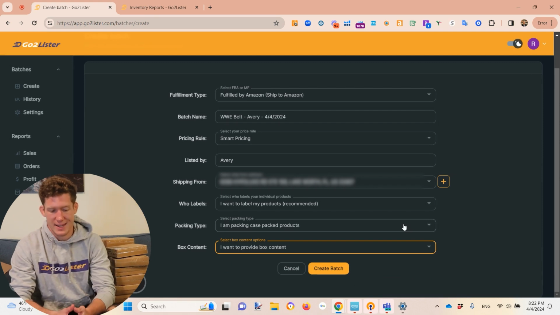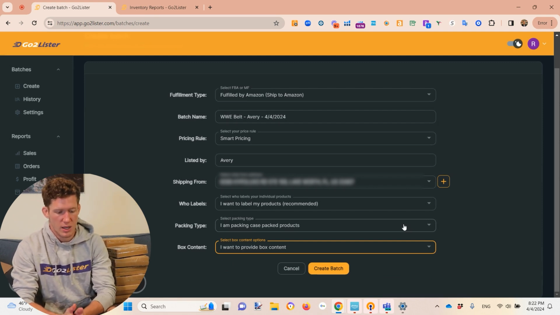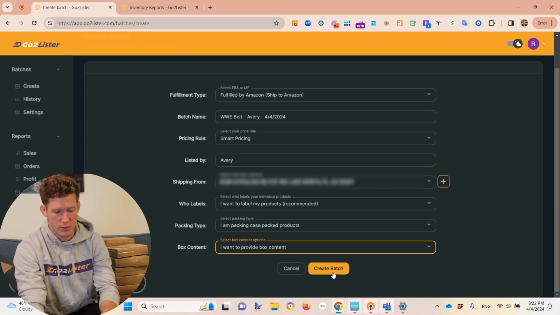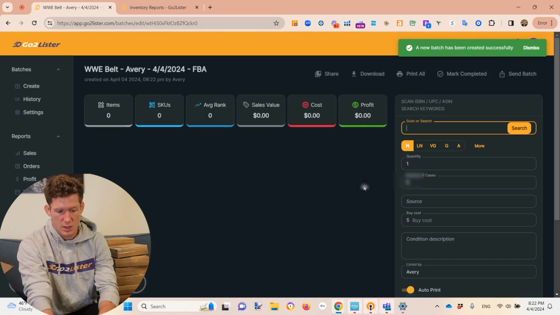For box content, we're going to put I want to provide box content. And that's just going to save you 10 cents per item. I think it's even more than that, 15 cents per item, 30 cents during Q4. And this is basically, we're agreeing to tell Amazon which items are in which box. And it's a super simple flow that we've created with GoToLister. So let's go ahead and get in here.